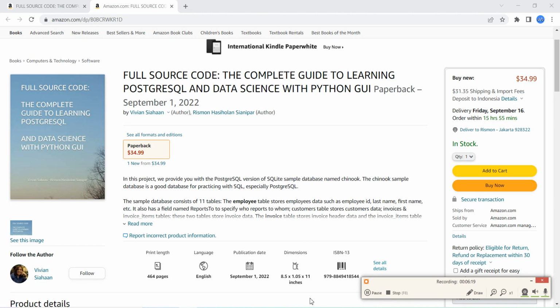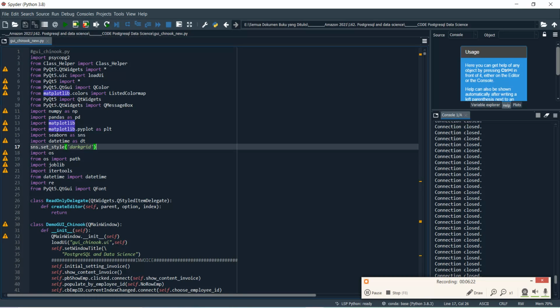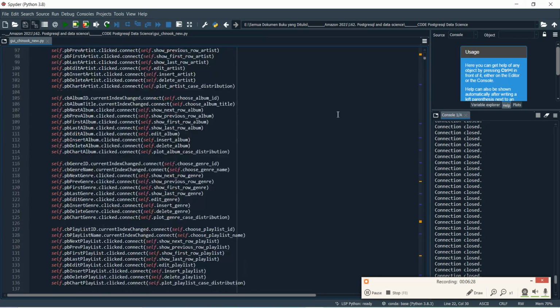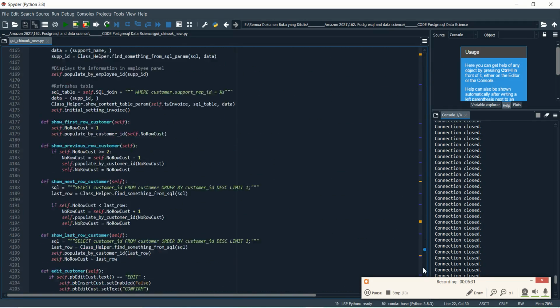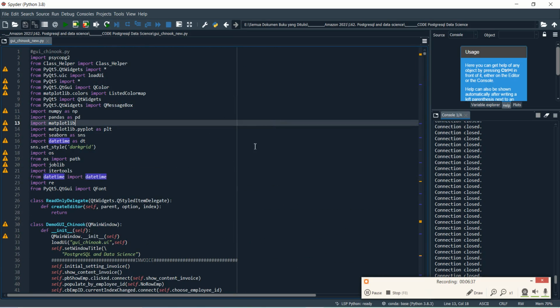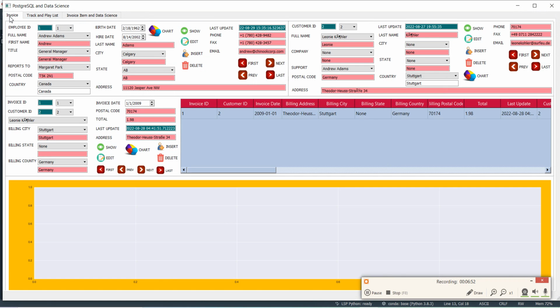And now we open the Spyder development editor. This is the source code in the book. It consists of about 5,000 lines of code. If you run the code, you find three tabs in the graphical user interface.